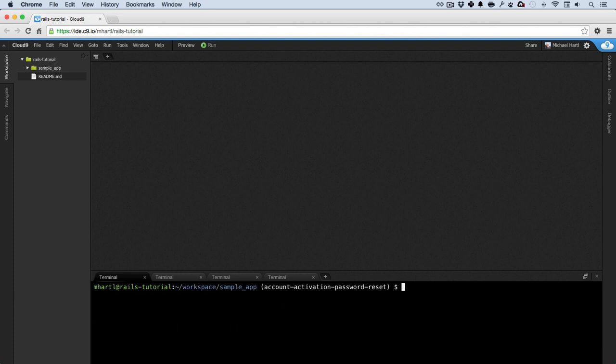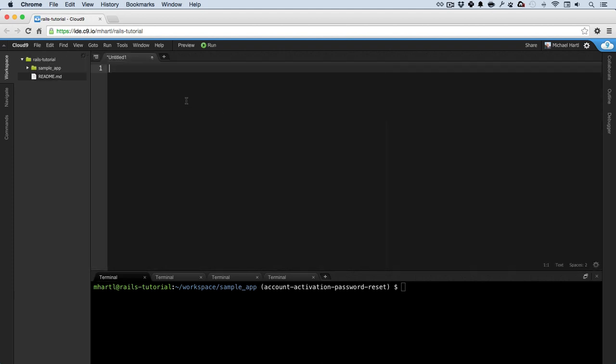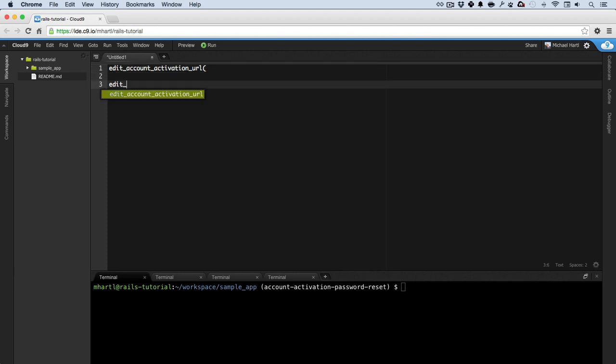To get a sense of where we're going, let me show you the kind of route we're going to use in the account activation email. Just get a place to type here. So there's going to be a link like this, edit account activation URL. Now ordinarily this would be something like the account activation object. And you recall we can do this, like this. Might do something like this.